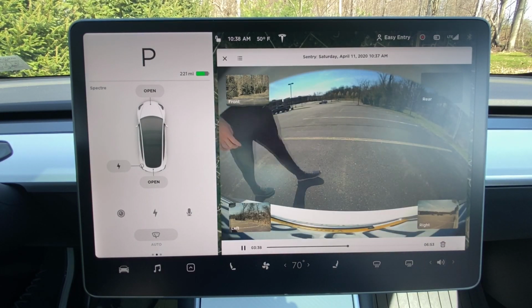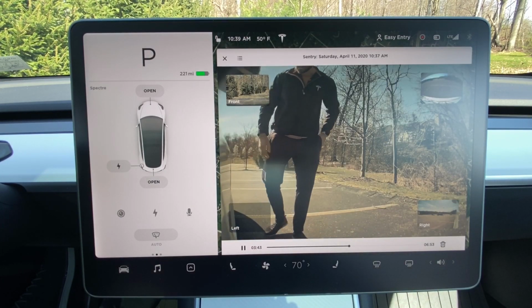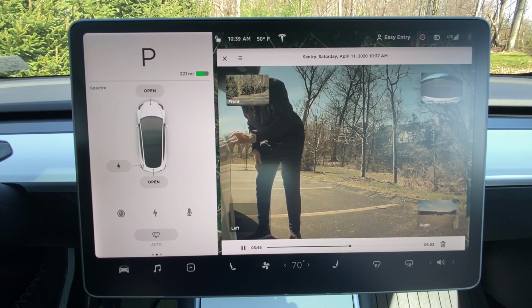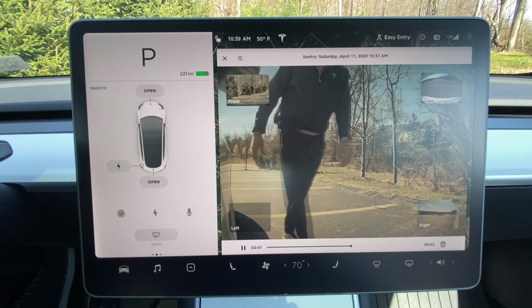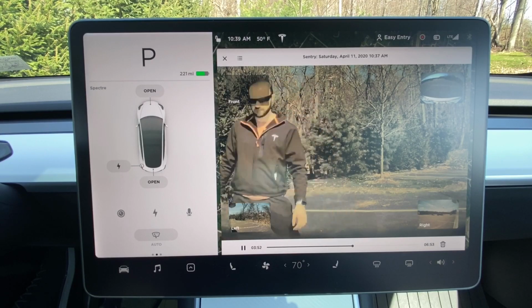The cameras Tesla uses record an excellent picture and make it easy to identify anyone who may have been near your car. And Sentry Mode also organizes any of the clips it captures by date, time, and location, so you can easily refer back to them if needed.